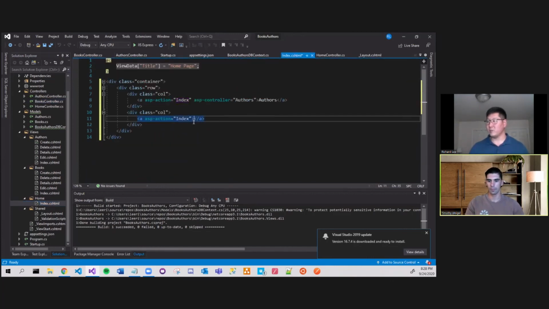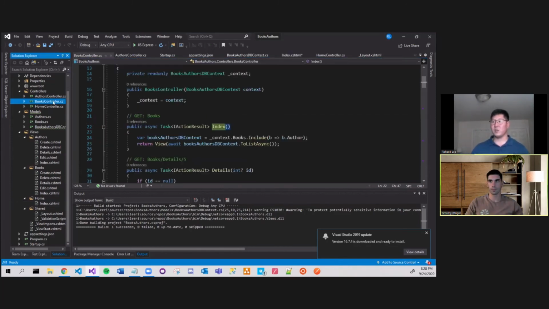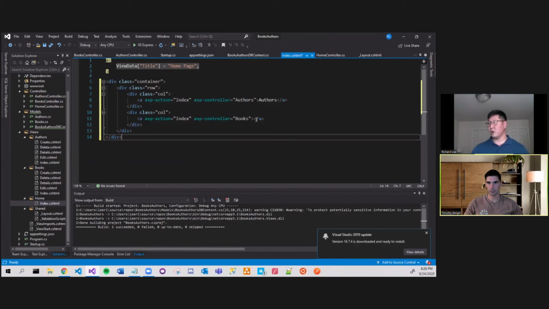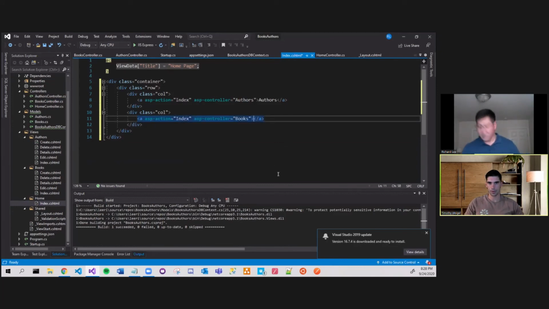And then we have to identify the controller, so ASP-controller, and we want books. And again, that's because we have the books controller here without the word controller, and we're referring to this index. So this is good to go. Oh, it's not good to go. We need something to click. So now we have books. This is the words that are going to be printed on the website that you could actually click.